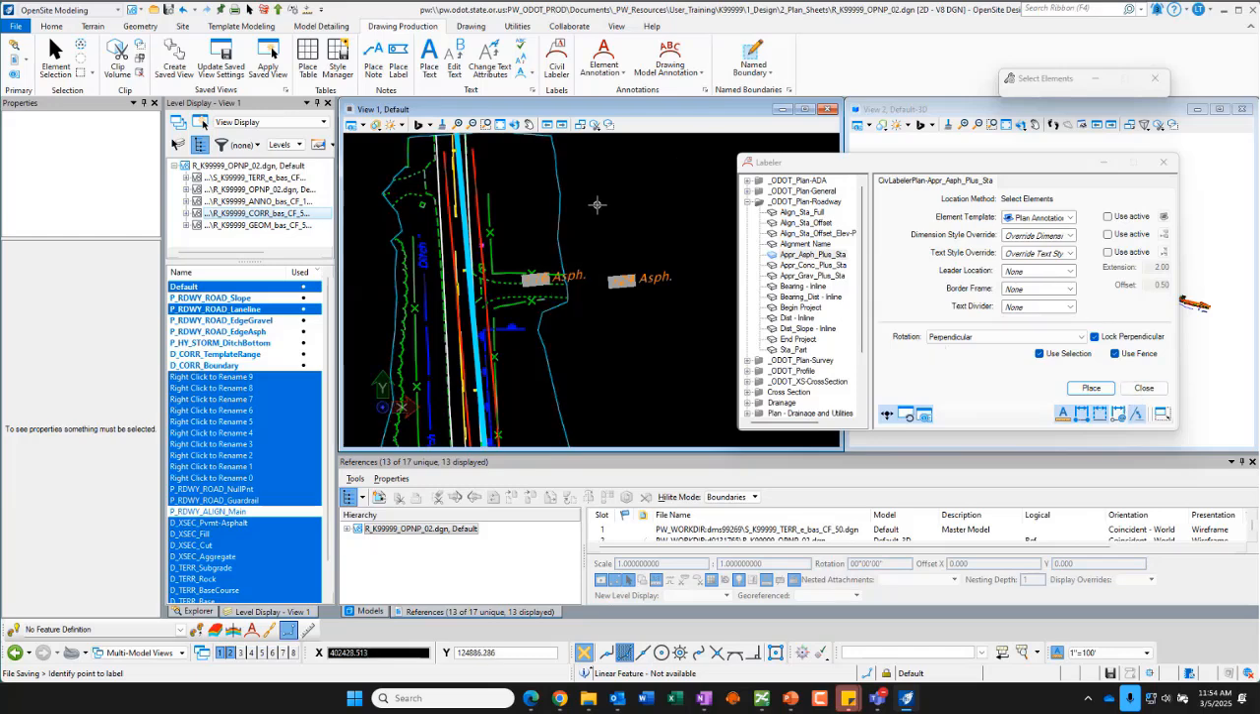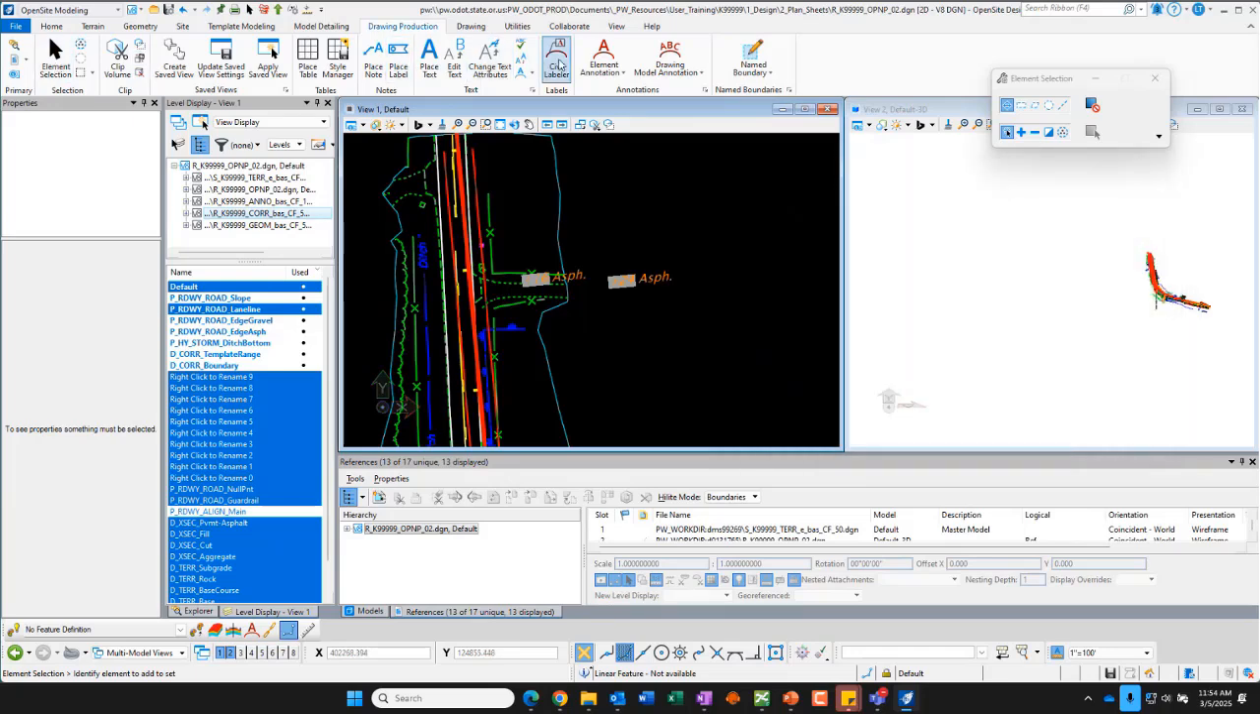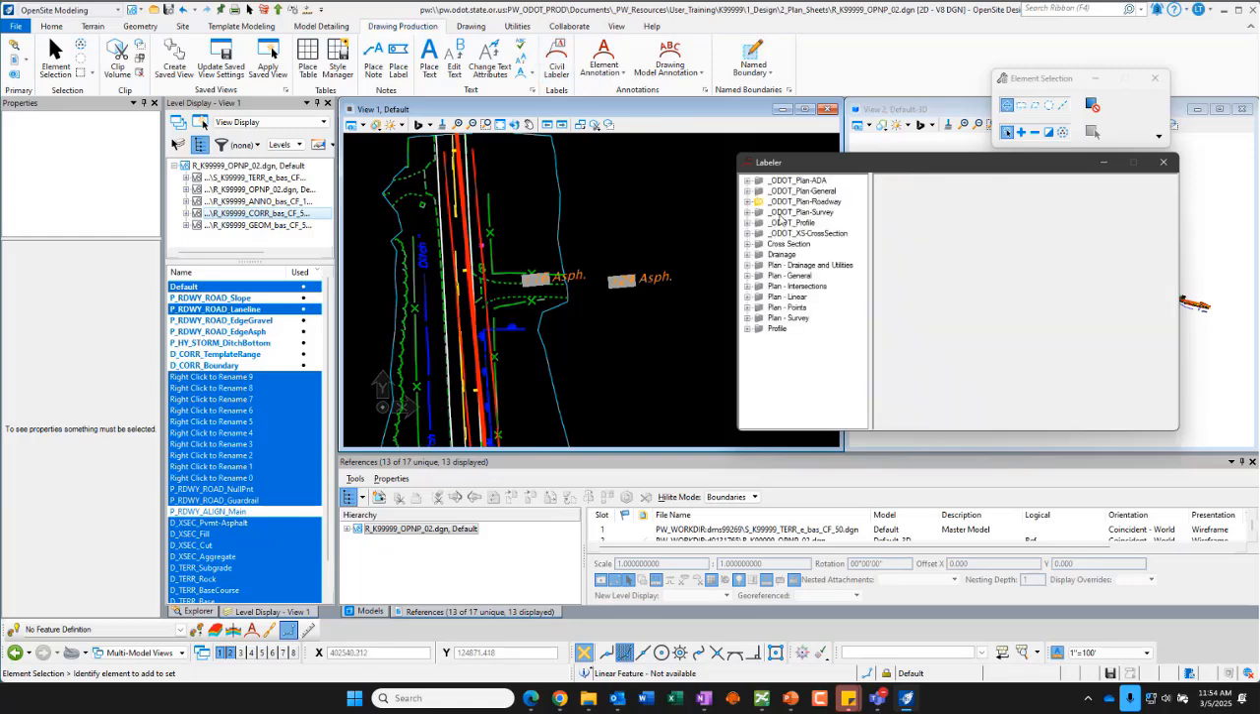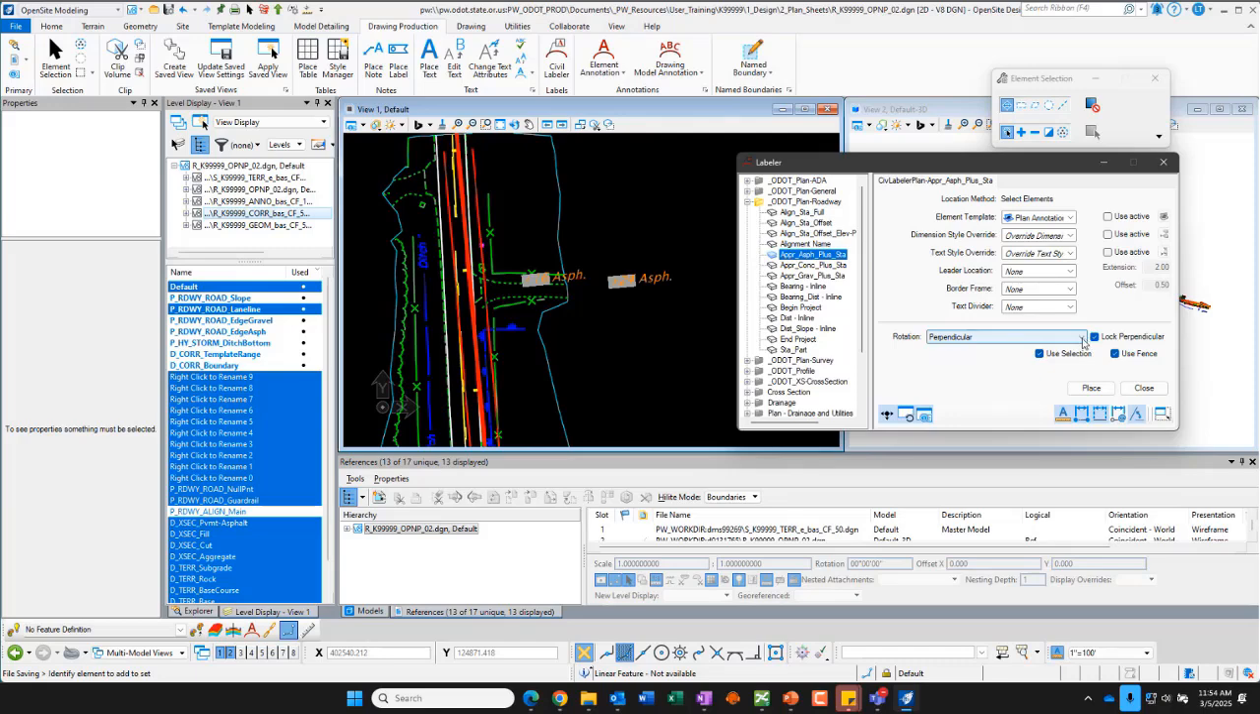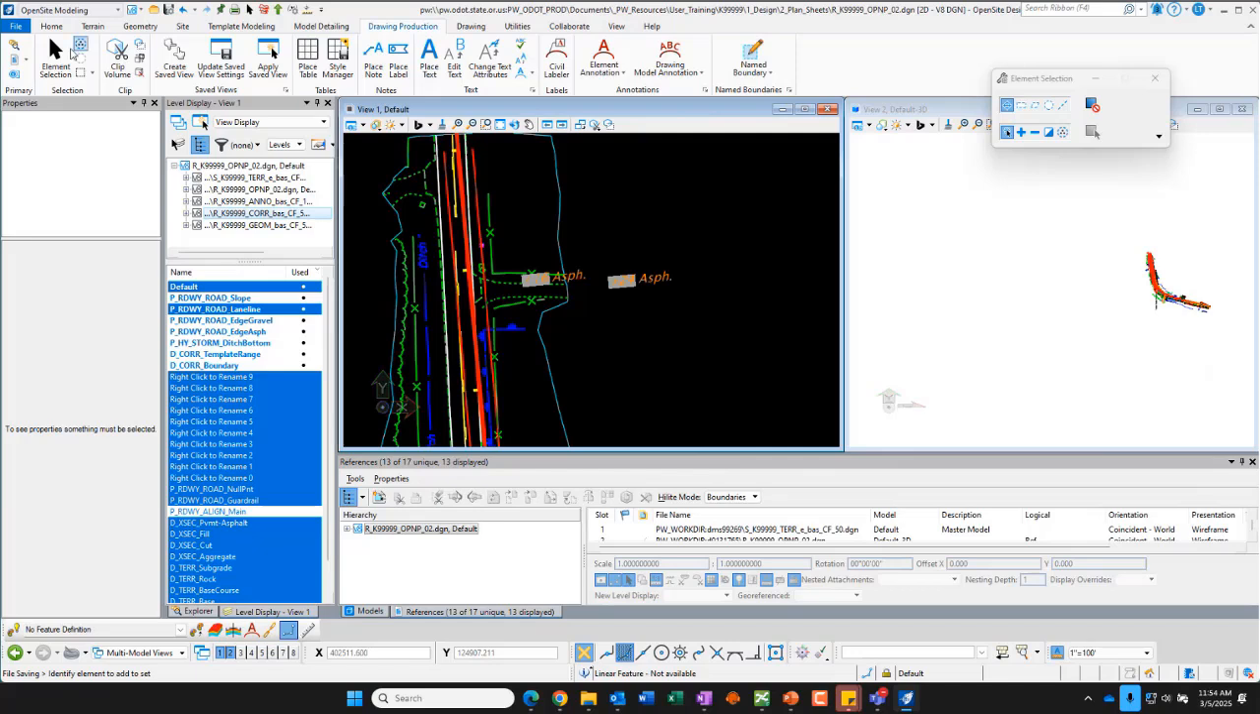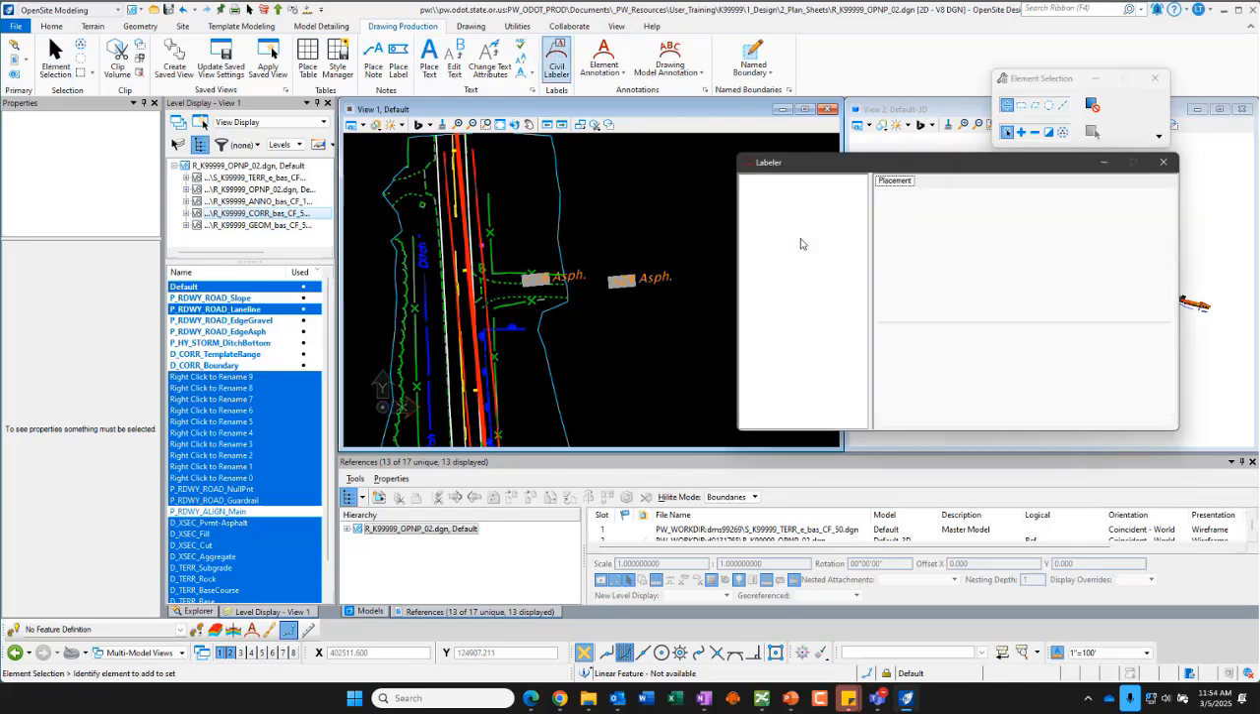Now, I'm going to exit the command. I'm going to hit escape to get out of the command and close that. I'm going to relaunch it just for grins to see if I can change the way the command works. Let's tell it that I want it to be perpendicular reverse. That was something I wanted to try. So it says identify element to add to set, which is not exactly the prompt that I was expecting. So I'm going to close this again and launch it again until I get the correct prompts.